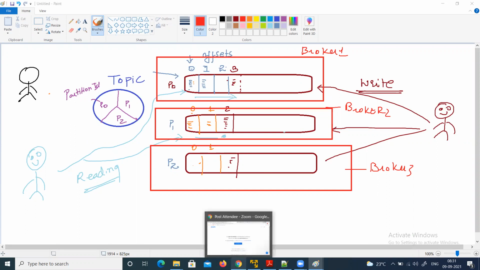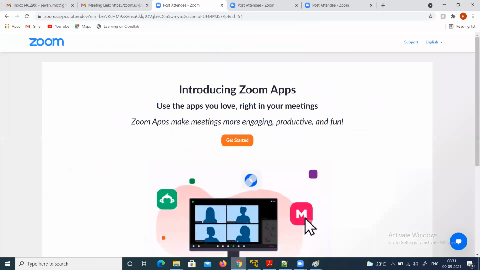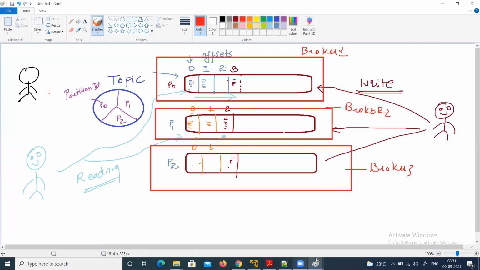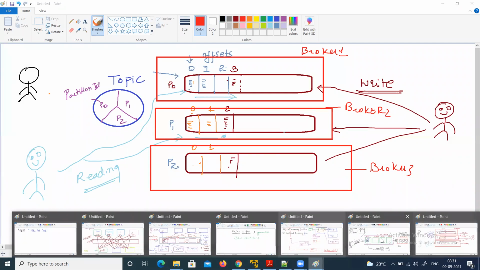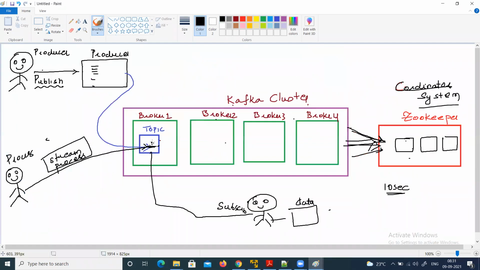All right. So now if I want to take this, we can say that these are nothing but my Kafka cluster, right? So I cannot store my topic inside one single computer. So can I say my partition can be stored across multiple brokers? Is that right? Does it make sense?